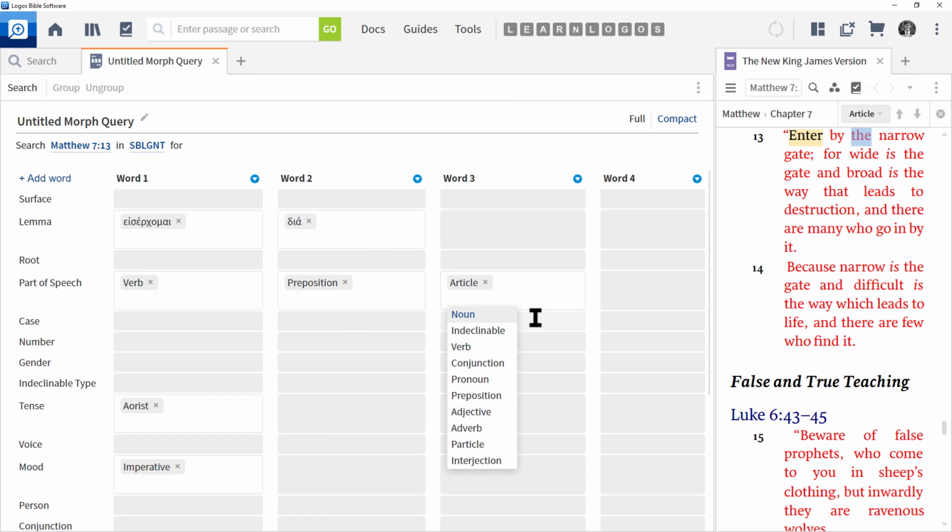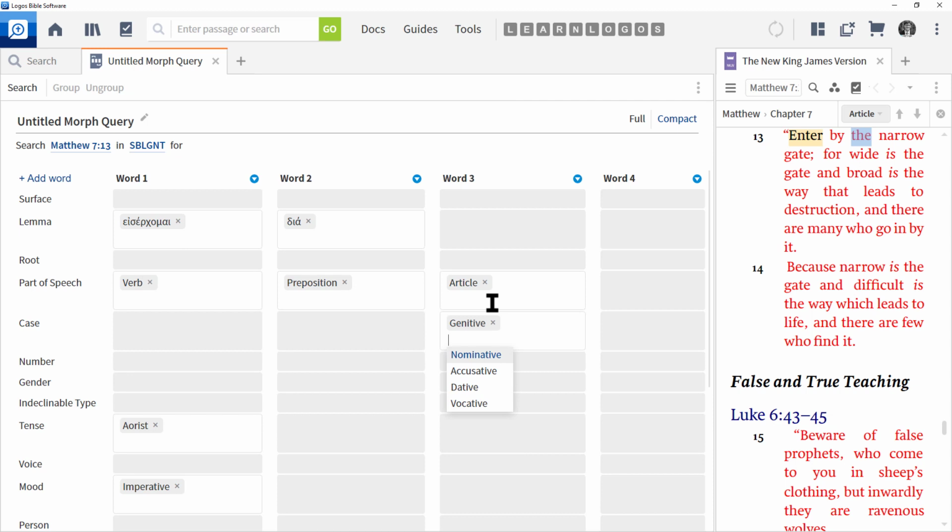That's the case. So let's click under case and choose genitive. All right, so we got 3 words in a row. Let's go ahead and run our search right now. Remember, we're running the search against Matthew 7:13. So let's go to the top left and click search.